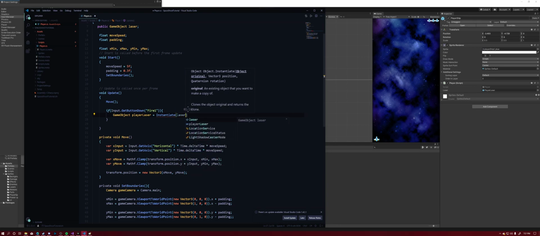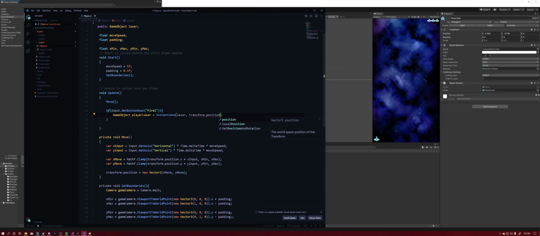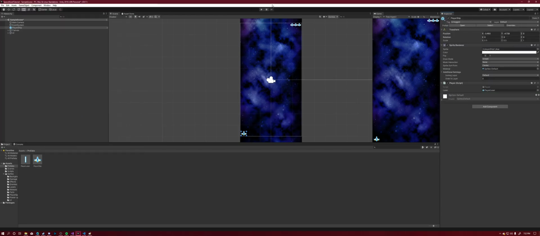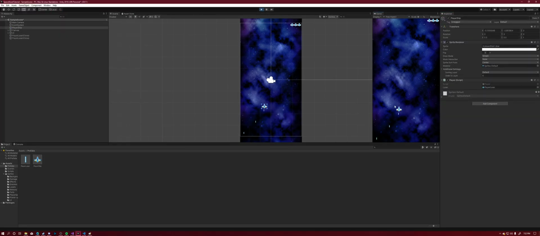So I want to make a laser, and this laser comes from our game object variable up here. So the prefab, our reference to our prefab, that's what I want to clone. Where do I want to clone it? Where I am. So transform.position is just wherever you are. And as for rotation, Quaternion.identity, which is its base rotation. No rotation, all good. So if we just do this, it should spawn us a bunch of lasers, right?